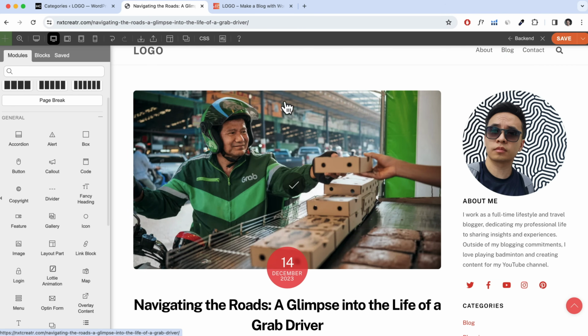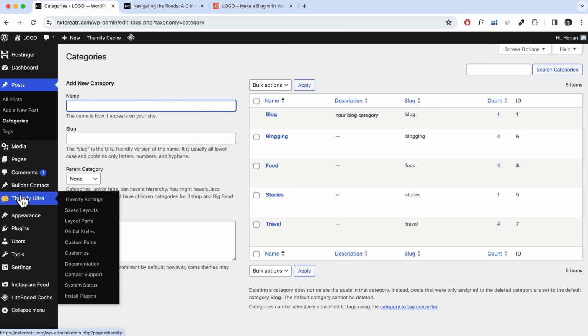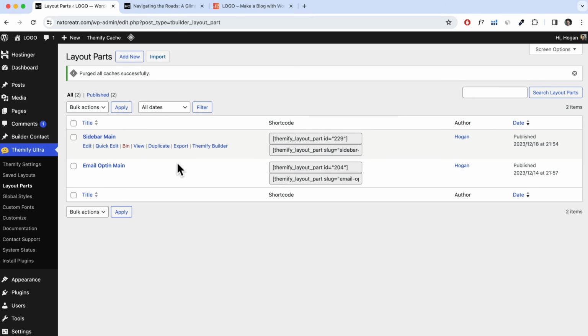Now, where it is really flexible and powerful is where, because we've actually put this into the hook content and we've used a layout part, you can edit the layout part here. But also if we go to the Themify Ultra and if we go to layout parts here, we can create multiple sidebars. So we can create a sidebar for your main one, then we can have a sidebar for perhaps your money category, and then a sidebar for your travel category, and each sidebar can have different content, right?